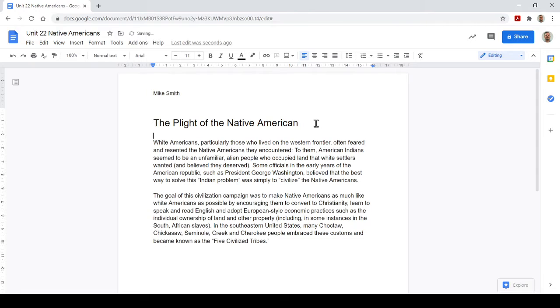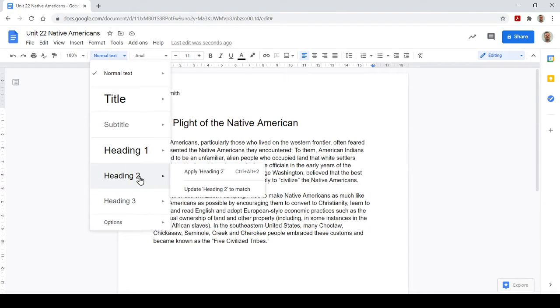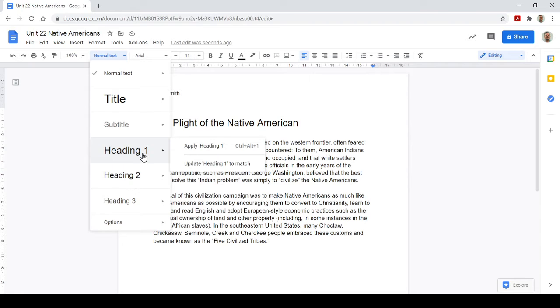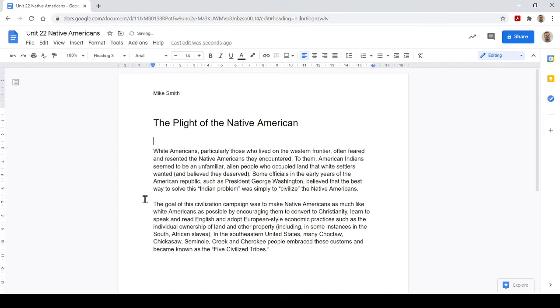So just above this paragraph, which is about fear, I'm just going to add in either heading 2 or heading 3 or heading 1. Any of these will work. I'm going for heading 3 because it's not enormous. Okay, and I could perhaps call this "fear of the native", something like that.